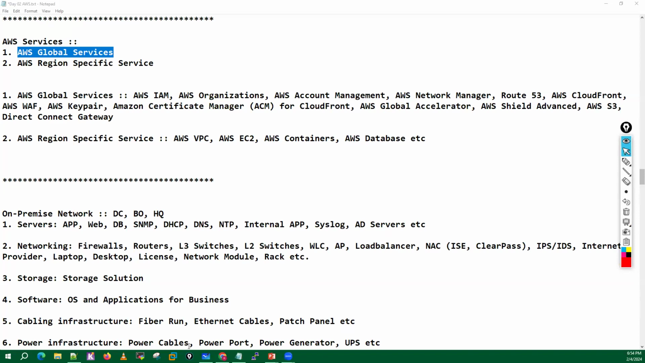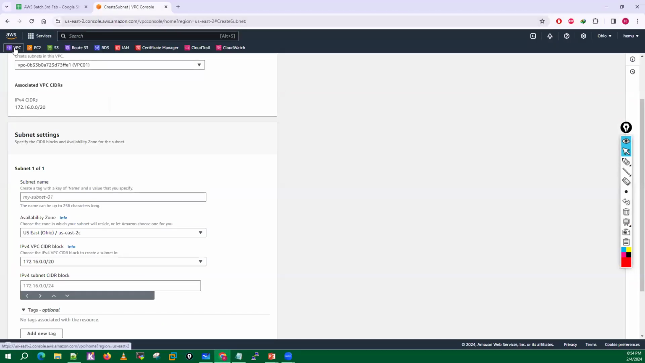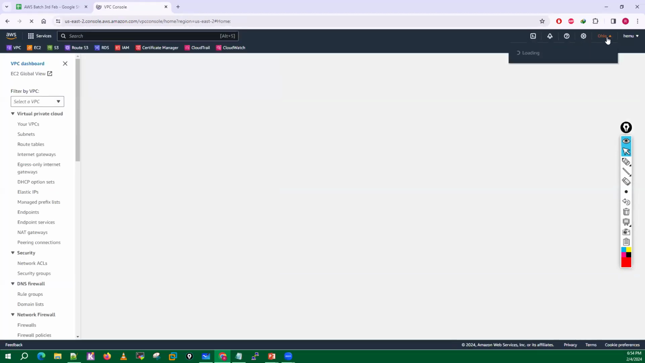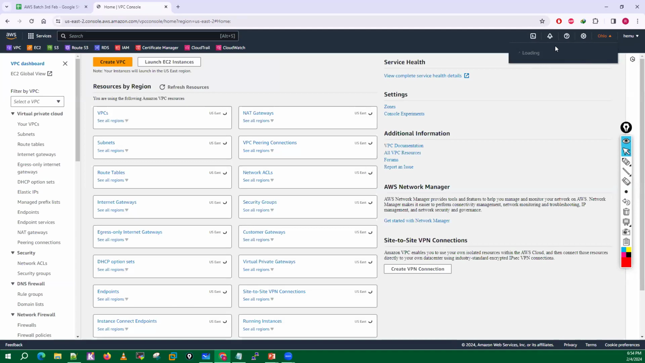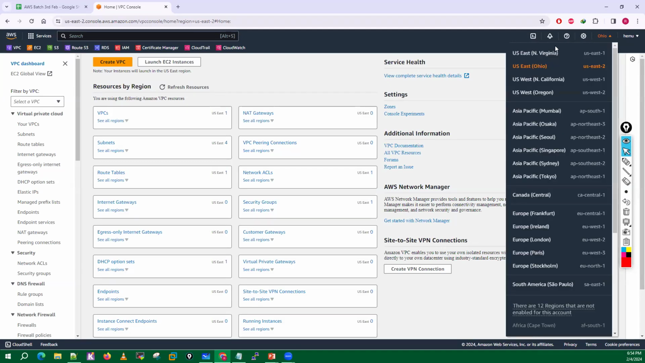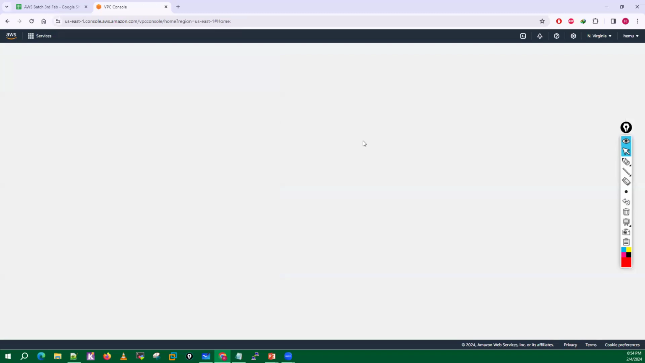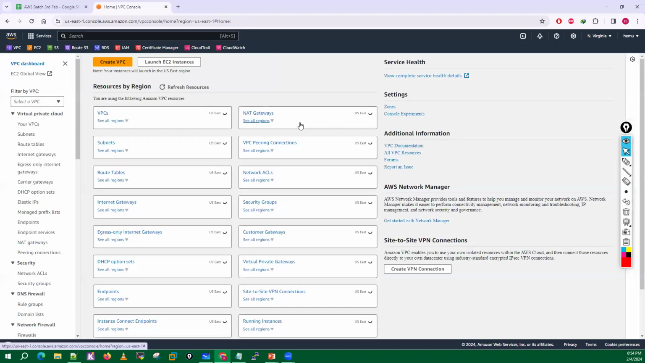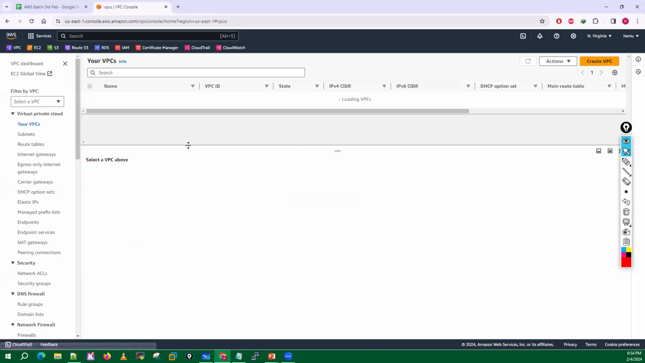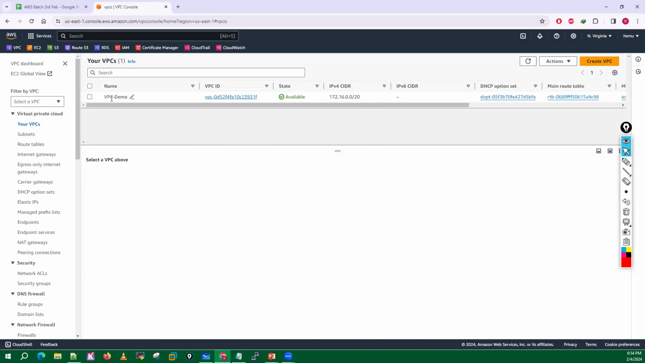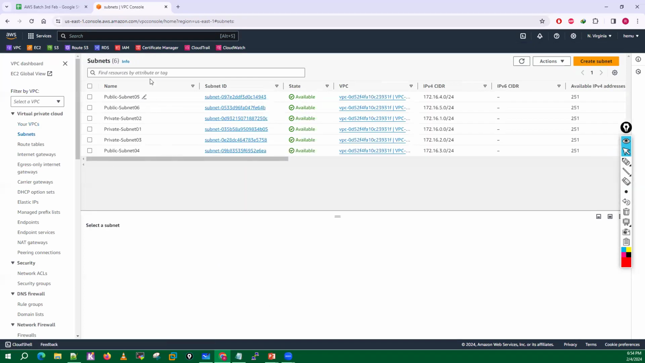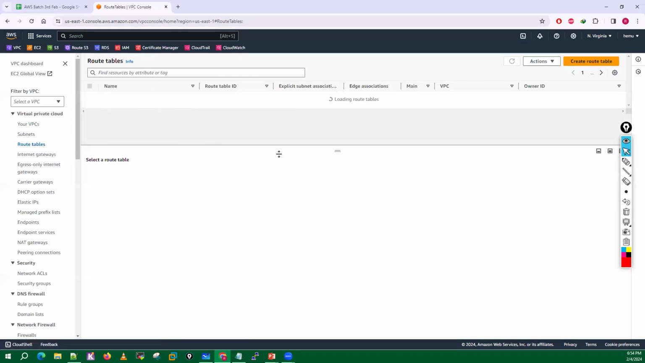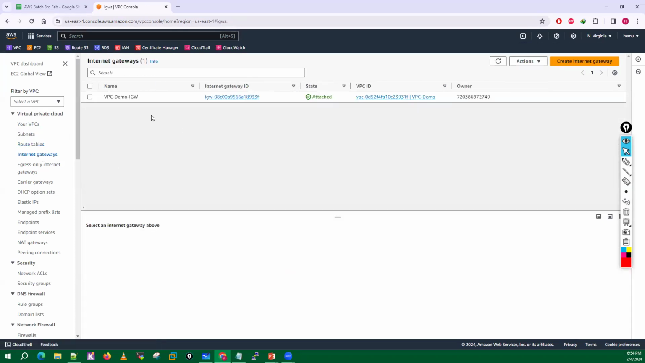If I go into my console and try to open this VPC, let me change my region, because I work most of the time in the North Virginia region as resources are cheap in North Virginia. See, in North Virginia region, hypothetically, I have one VPC with the name VPC demo. I have these 6 subnets, I have route tables, I have an internet gateway, right?